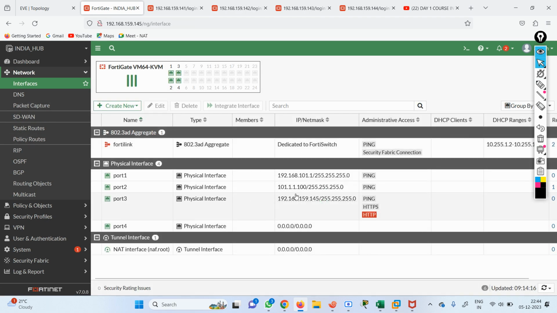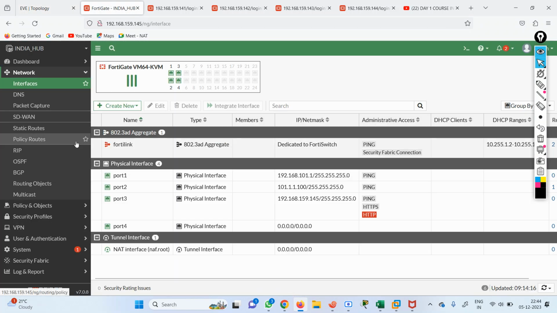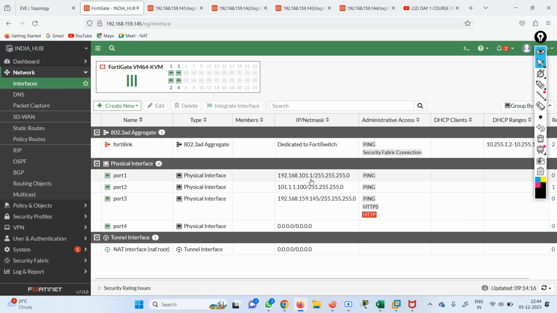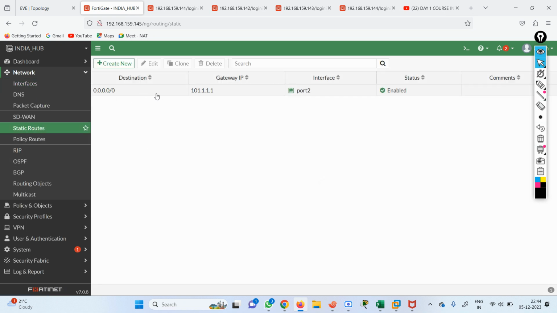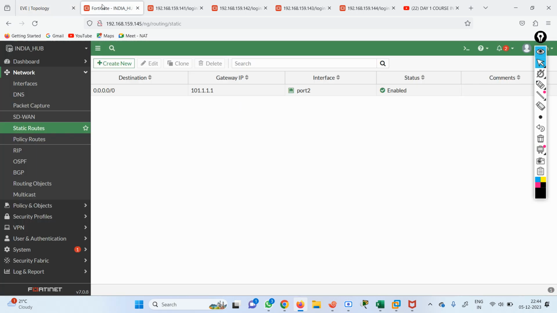On the interface, I simply configured 192.168.159 on port number 3. Port number 3 is directly connected to our VMnet, which is virtual, so the IP comes automatically, and with this IP I'm accessing the firewall graphically. Port number 2 is the 102 network, and on port number 1 I'm using 192.168.101.1. I also configured the static route 101.1.1.1 towards our internet.